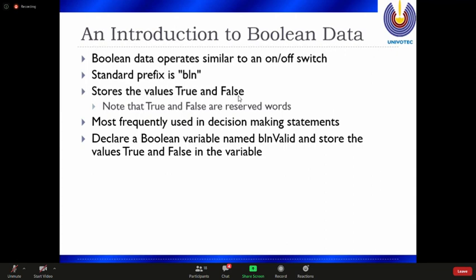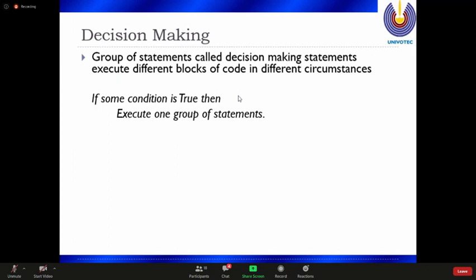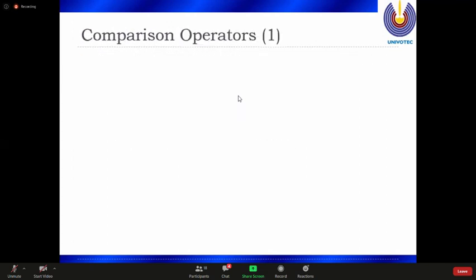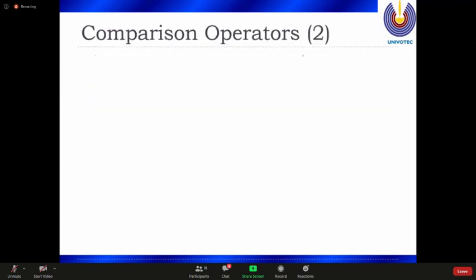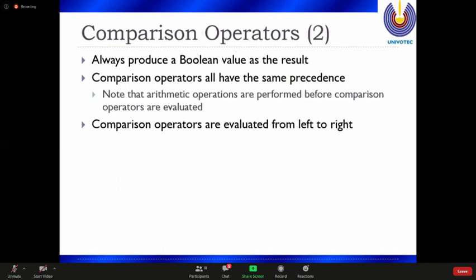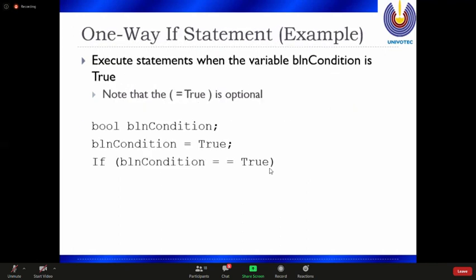Note that the equal to is optional in some conditions. Now you can use a Boolean condition directly: if the Boolean condition is true, then you can put some statements inside.